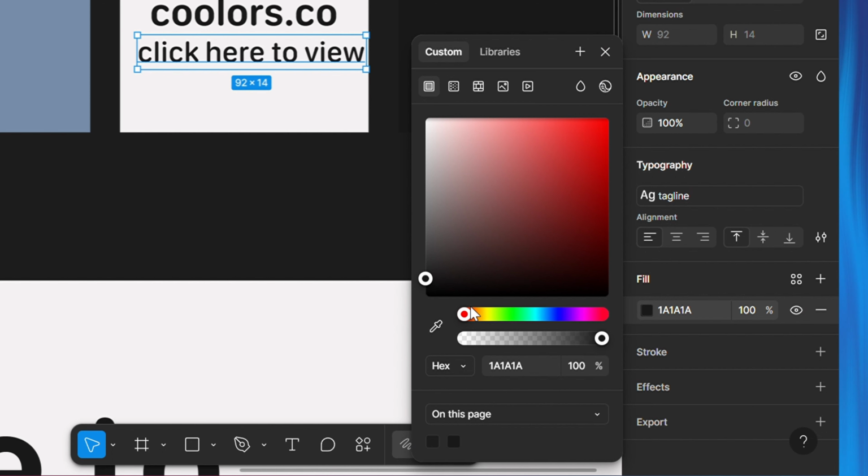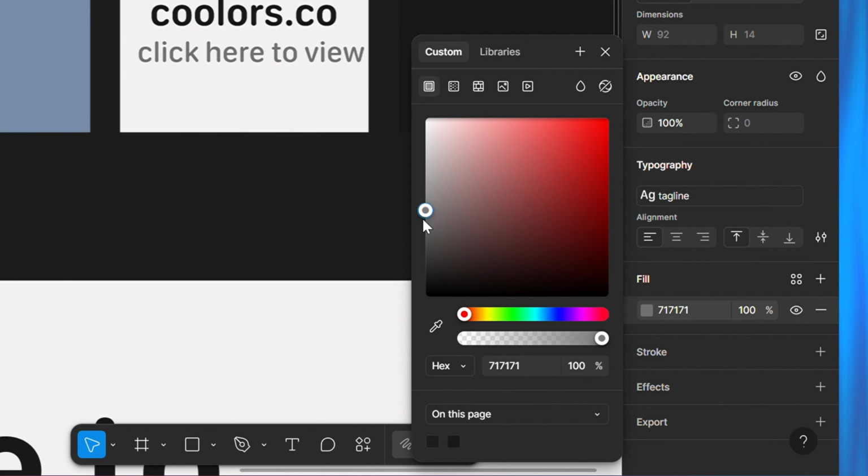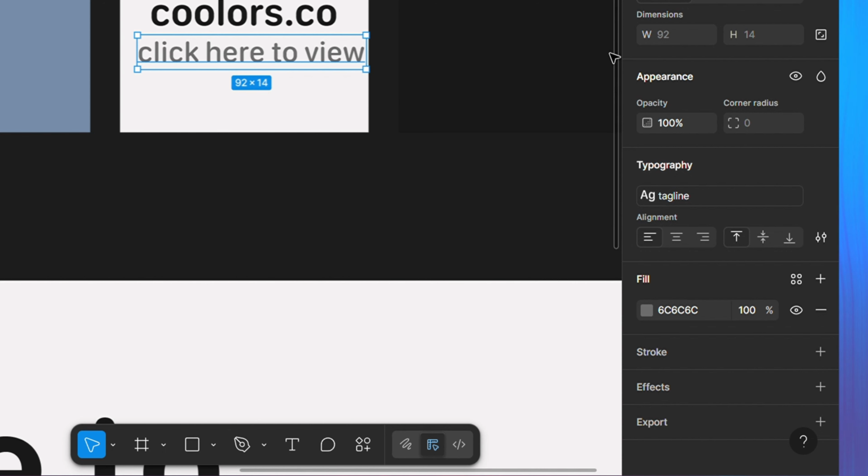Now there are 2 ways to go about this. Either you use a plugin, or you can just easily reduce the opacity from here. Right, but basically you can just choose another color, and remember to watch your contrast. You see how the contrast is there. So maybe this is cool. I'll just use this as my tagline text.